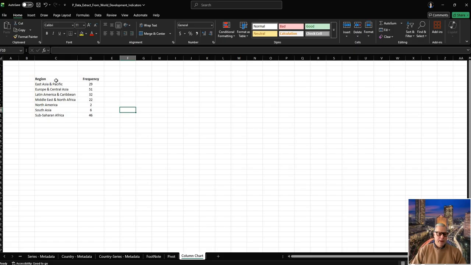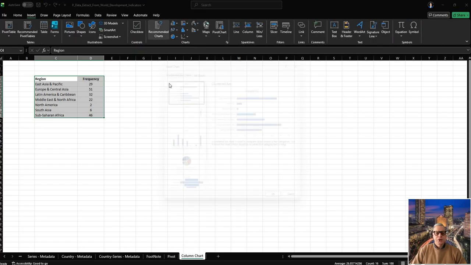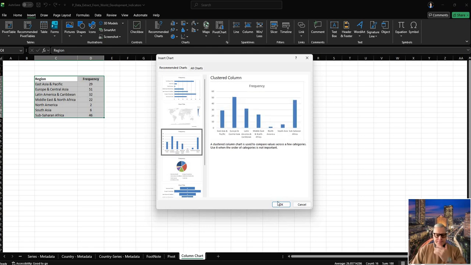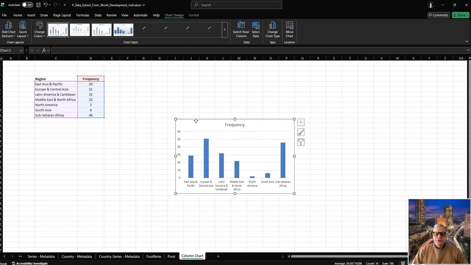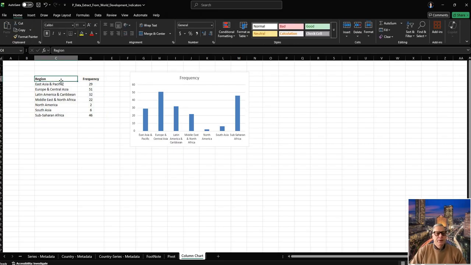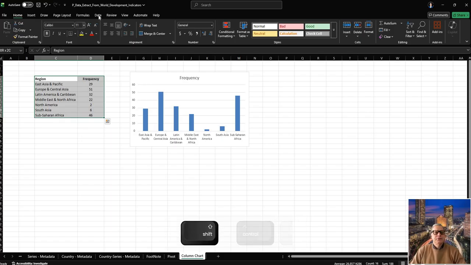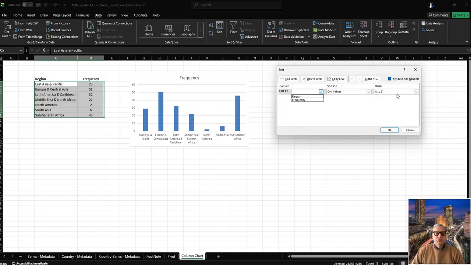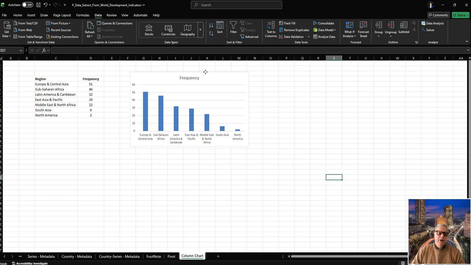We could just create a column chart, and we go to Insert, Recommended Chart, and then we have a column chart. Just say OK. And now you can see it's a little bit all over the place. So what we want to do is maybe sort by frequency from highest to lowest. So we sort the data, sort by frequency, largest to smallest, and now it looks a little bit nicer.